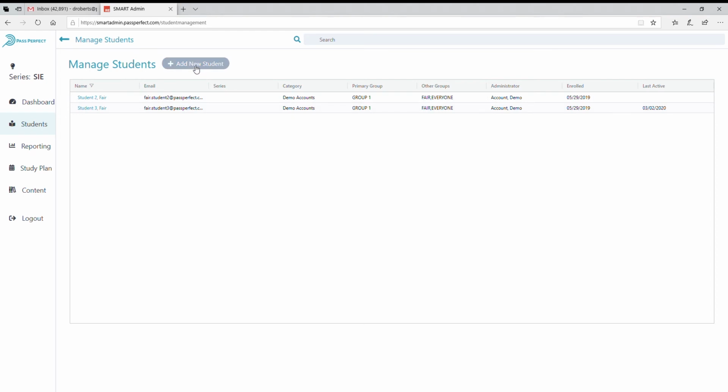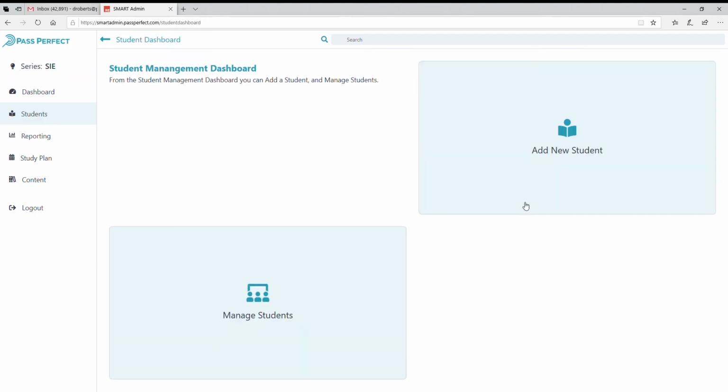Alright, there's also an add a new student button here. So if you'd like to add a new student, you don't have to go back to click this button here. Let's move on to our favorite part of this demonstration, reporting.